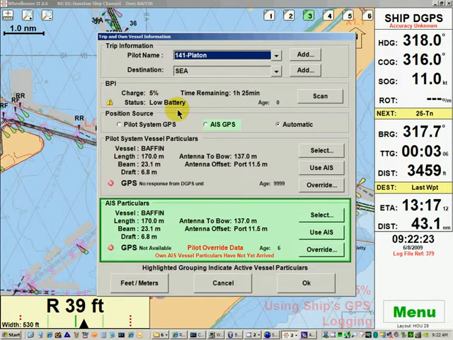Those are the settings. Now this is for the latest software that we're releasing in June. So it's 10% and below, you get the low battery warning. Previous versions we had 5% and below.